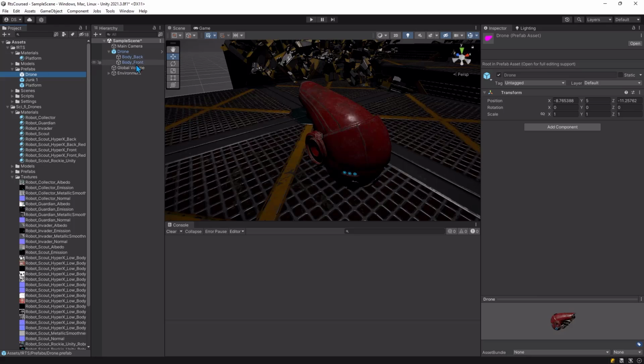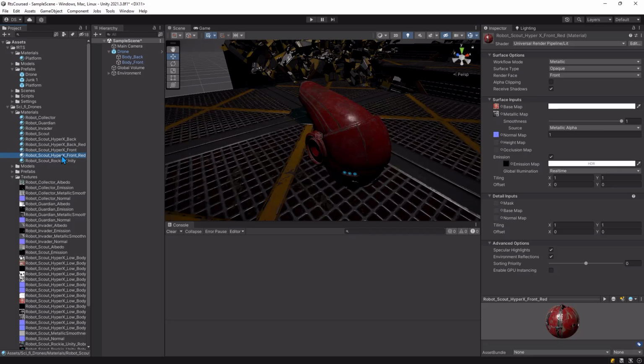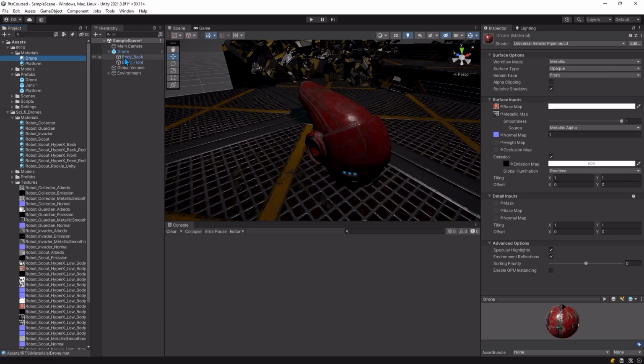Okay, great. Now that I've got that there, I'm going to go over to Body Front, and I can see that this wants to use this particular material. So I'm going to select it, hit Control D to duplicate, and drag that into our materials. Now I'll rename that new material to Drone. Okay, now one more thing that I want to do.